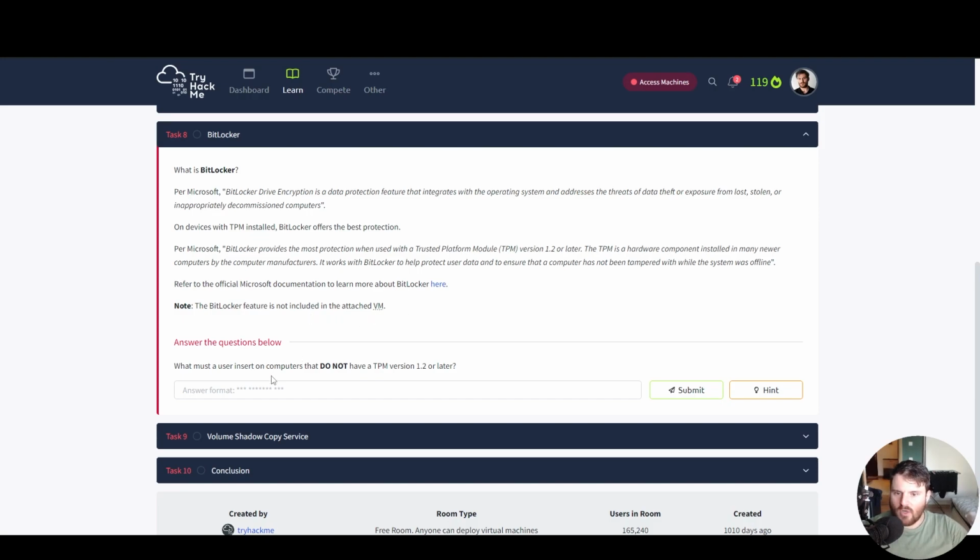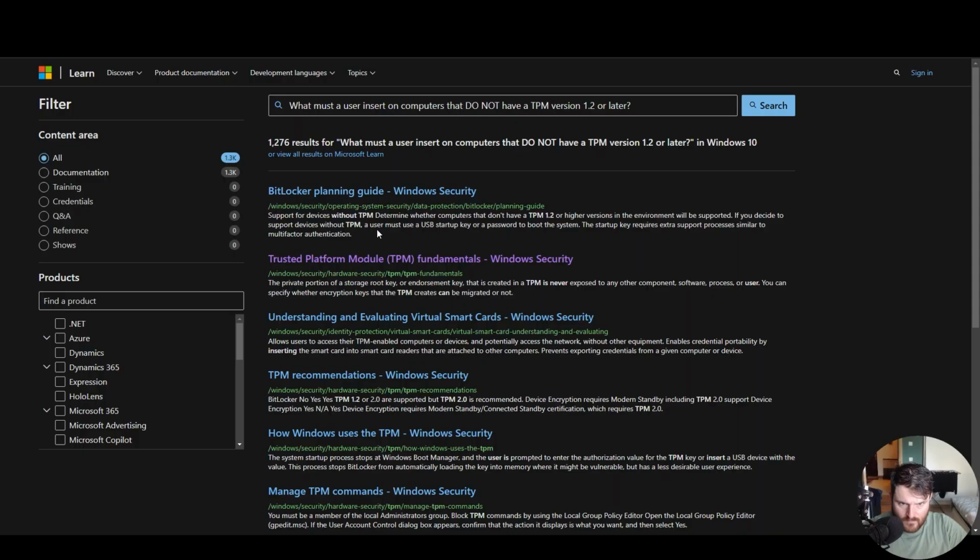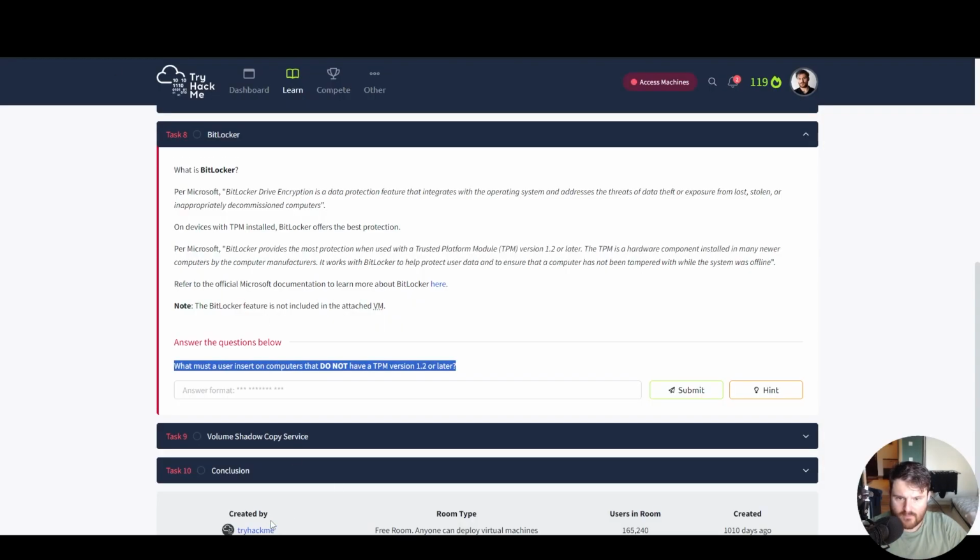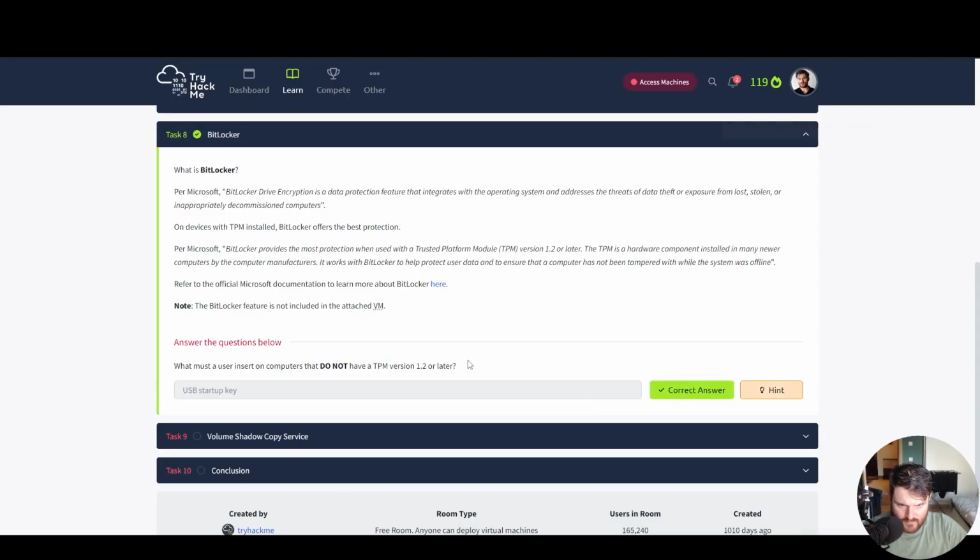Answer the questions below. What must a user insert on computers that do not have a Trusted Platform Module version 1.2 or later? Must use, this is it, USB startup key for sure.